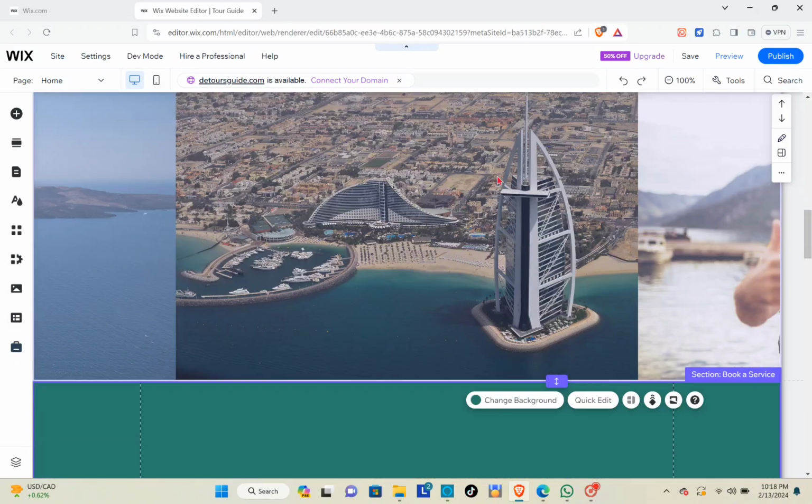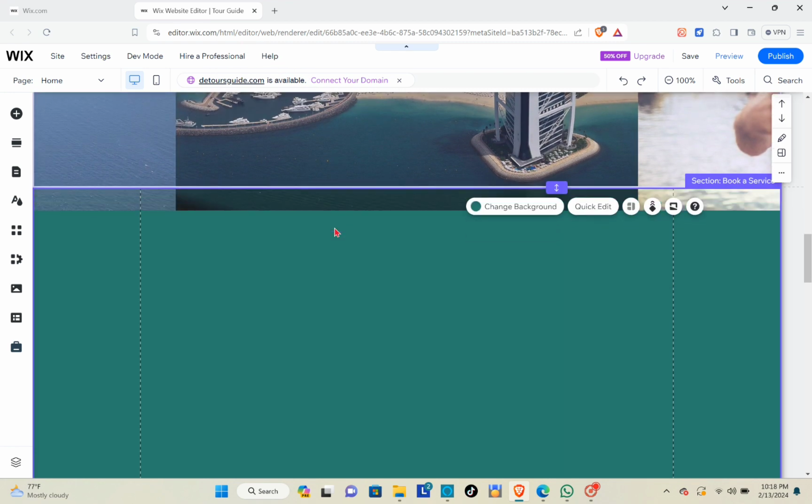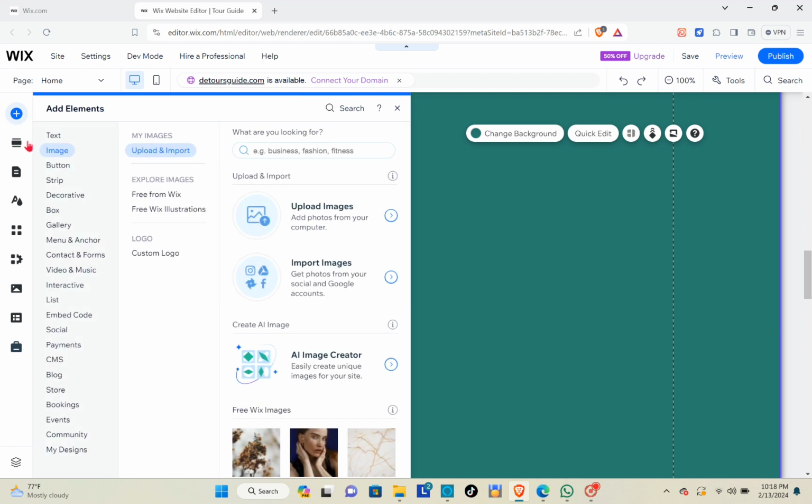So today I'll be teaching you how to add alt text to an image in Wix. First, you have to go ahead and log into your website. And then after that, you just have to click on this plus icon right here at the left side of your screen, the add elements, and then select the image.